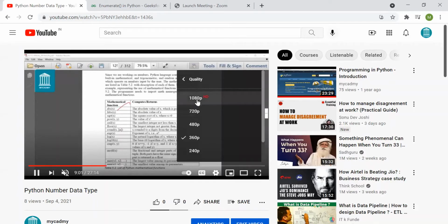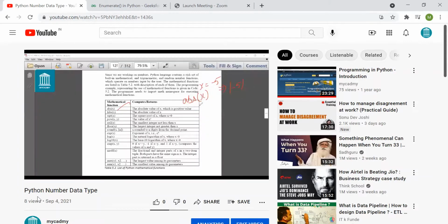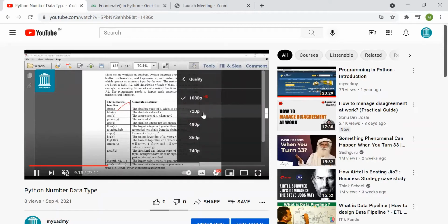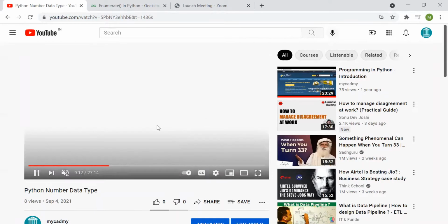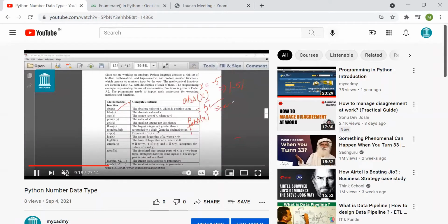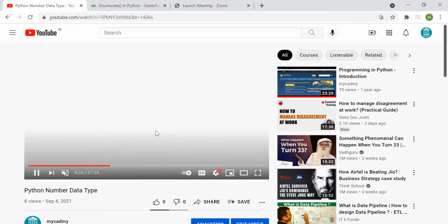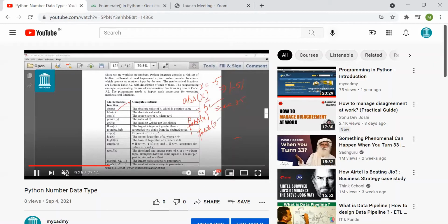So let's suppose if I change it to 1080p, the quality is enhanced a lot. Now you can see the video clearly. So before watching any video, you need to change the quality settings in your phone, as well as if you're watching on a laptop or computer, you need to change the quality settings, either 720 pixels. On 720 it is clear, and at 1080 it is high definition, and it is quite clear.